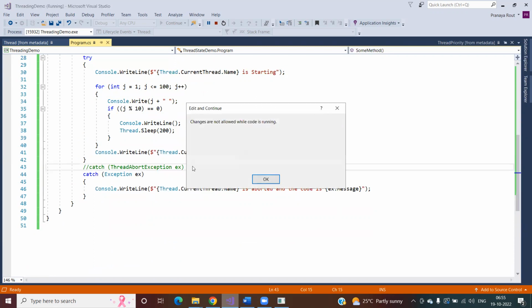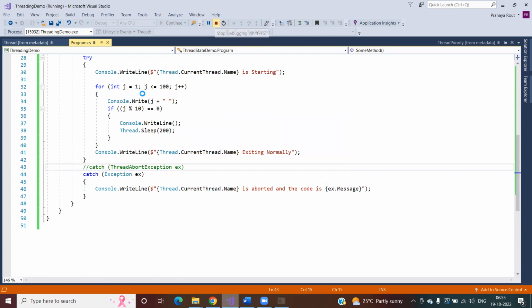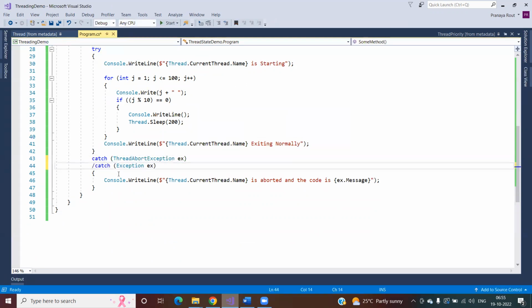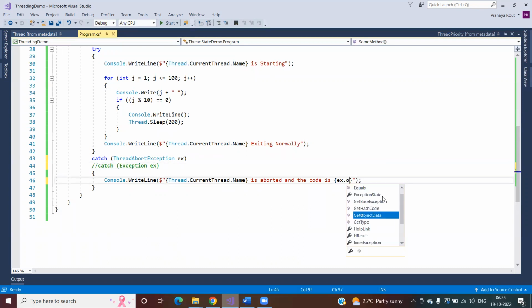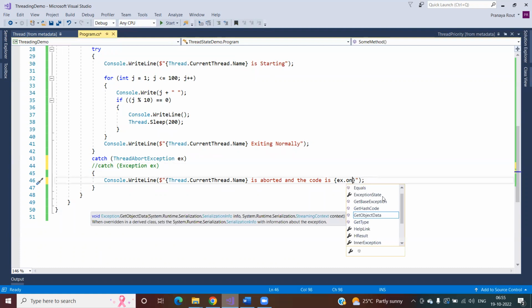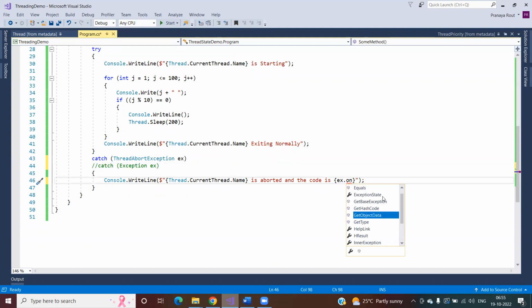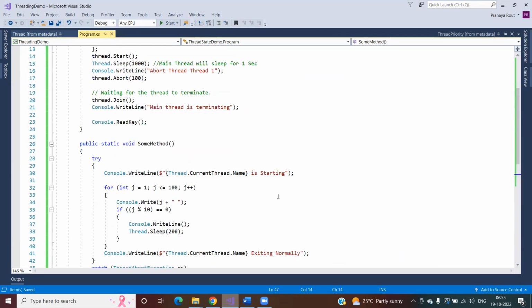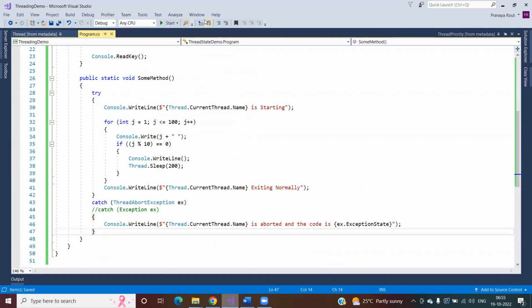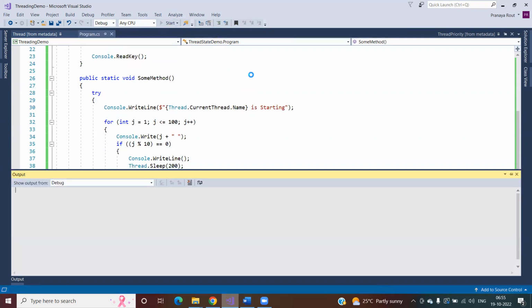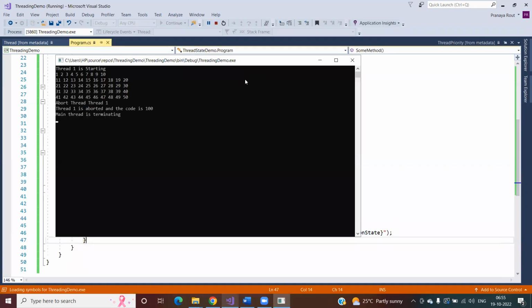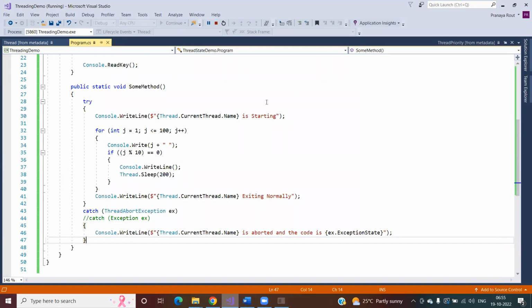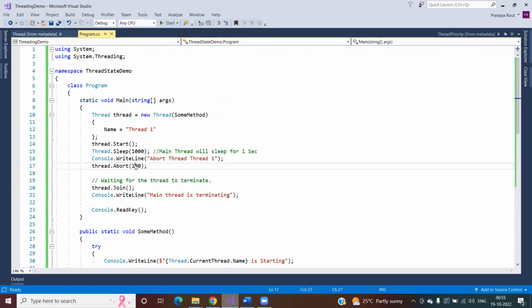If you want to print that value, then what you need to do is use this ThreadAbortException and you need to use the ExceptionState. So in this case, that 100 will be printed here. Yes, 100 is printed. Instead of 100, you can pass any value.